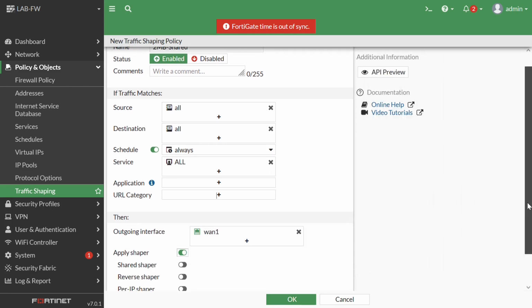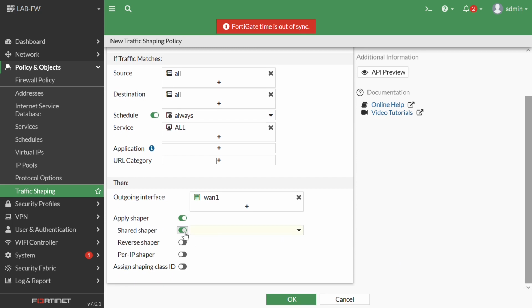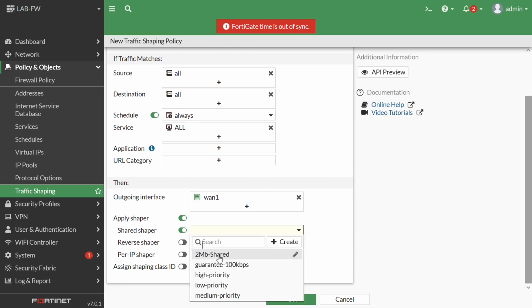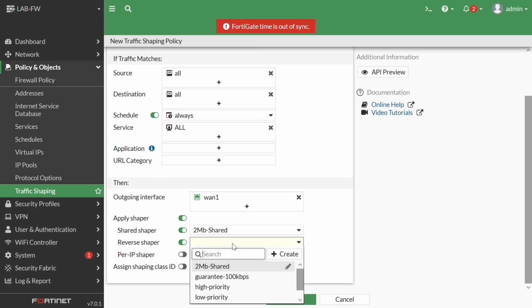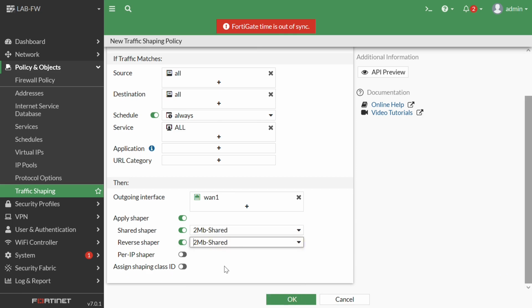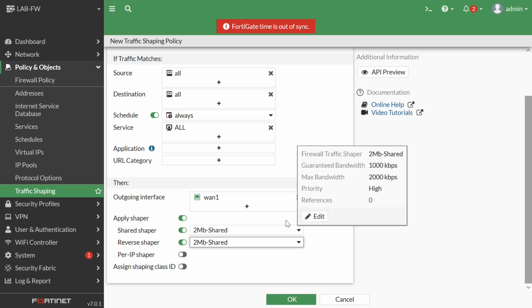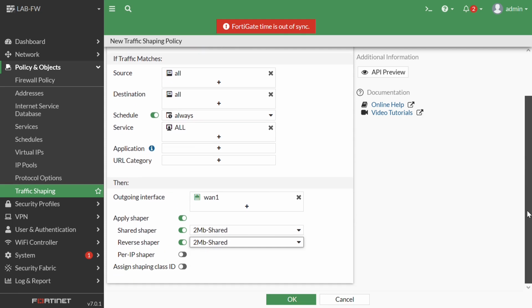Apply shaper. I'm using the 2 MB shaper, reverse also. Why do we have to put it in reverse also? Because when you are streaming a video, you are giving a GET command, and after that you are getting all the content downloading. So we have to do both directions, forward direction and reverse direction also. In this case we applied a 2 Mbps shaper.